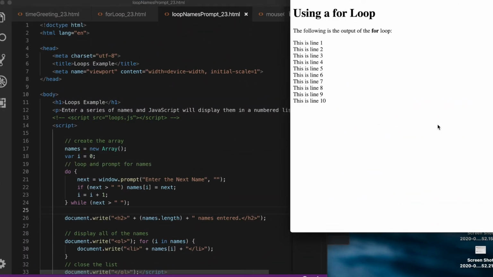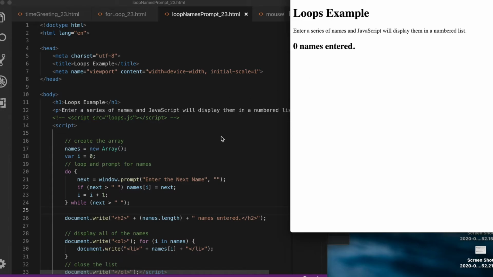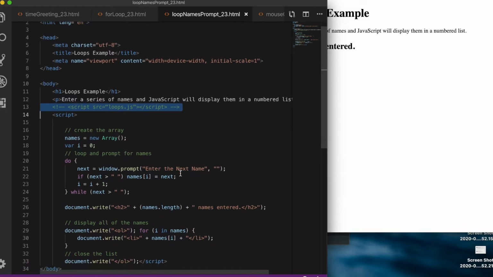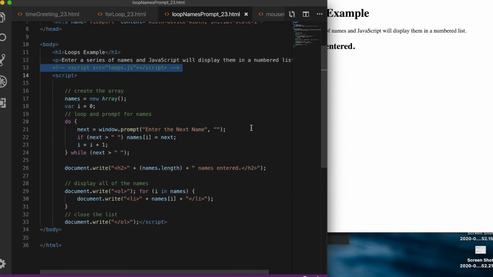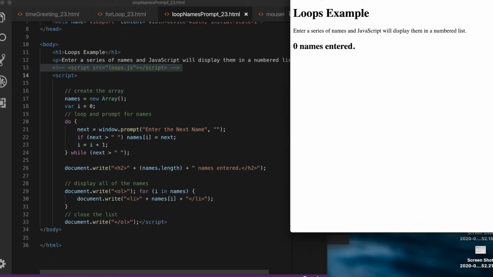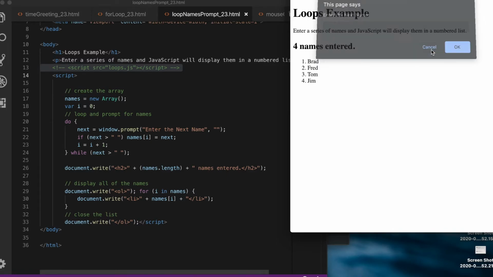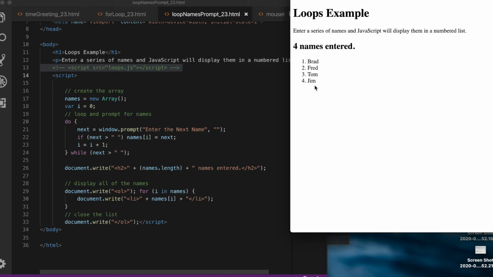Let's work on this loop with the name prompt. Same thing, external JavaScript would go here, but instead I'm putting it in here. We're going to enter a series of names, and JavaScript will display them in a numbered list. So let's actually see what happens first. I'm going to load the page, enter name. If I say Brad, okay, Fred, Tom, Jim, okay, and then if I hit cancel, it says Brad, Fred, Tom, Jim.